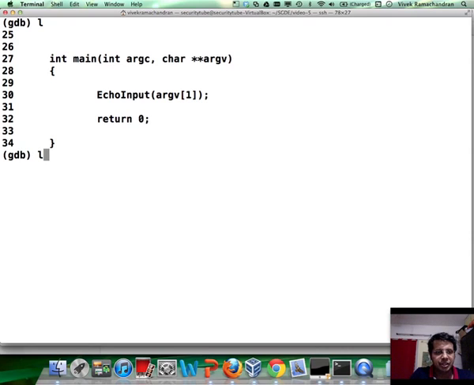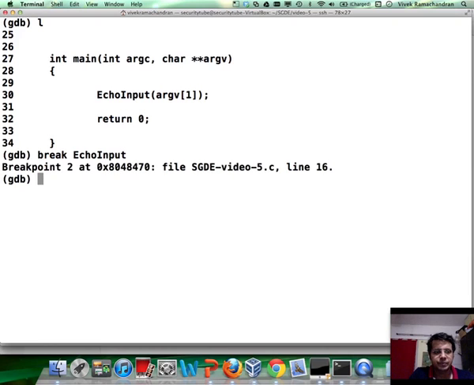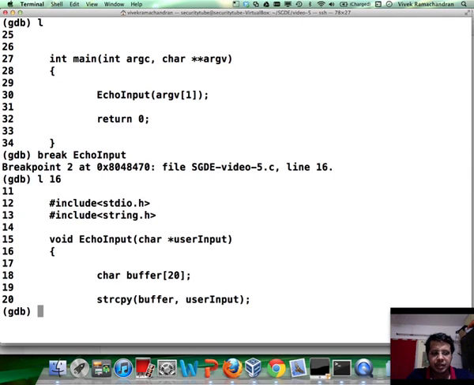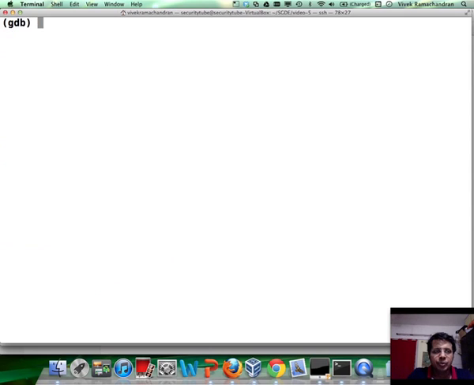So if I were to create an additional breakpoint, let's go ahead and say we want to break at this function echo input, right? So what I'm going to do is again break echo input, and the second breakpoint has been set. It says line 16. Line 16 is basically nothing but the start of the echo input function. Now we have two breakpoints, but the question is, how do we look at all of this info?